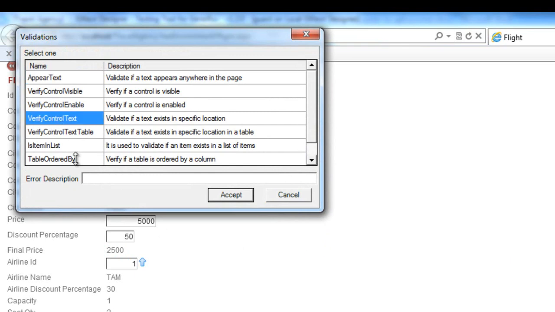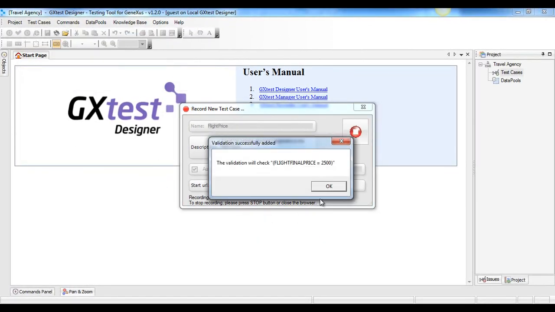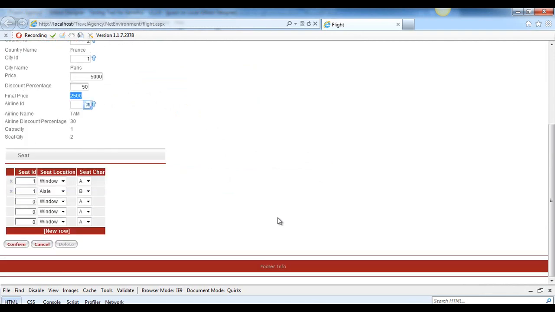A new window opens. We select Verify Control Text, and in the description we write, flight price checking. We press accept, and then accept again. GeneXus tells us that it added the requested validation correctly. We press OK, go back to the flight transaction screen and press confirm.